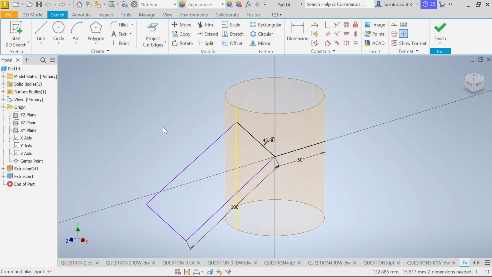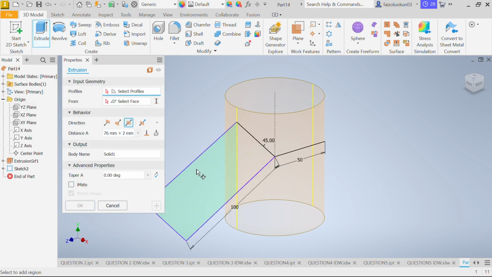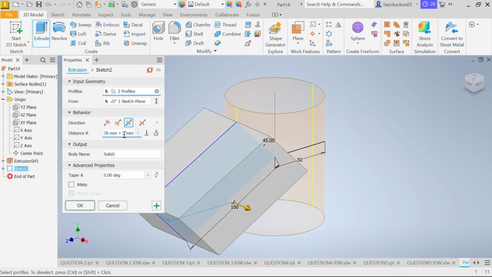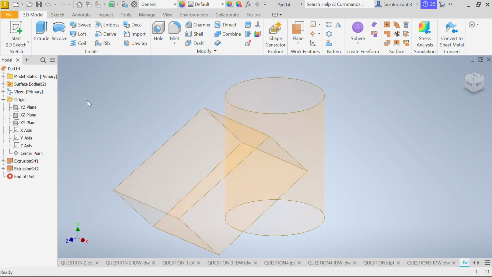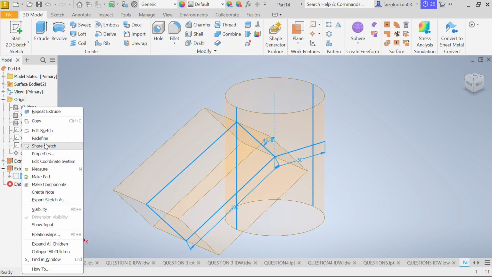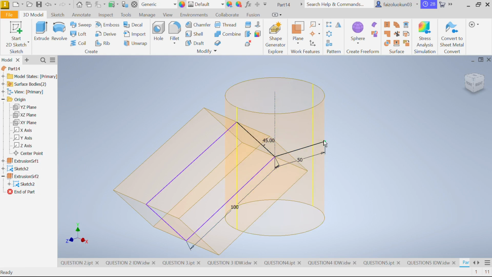Let's do that again. Go to extrude. 76 plus 2, that's 78. Then click on this. Now on this other end, let's share our sketch, so we can just click on share sketch. Now come to this end.